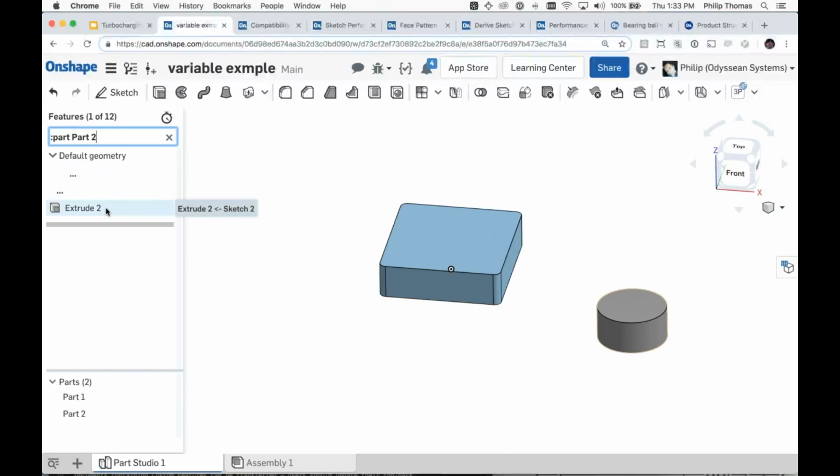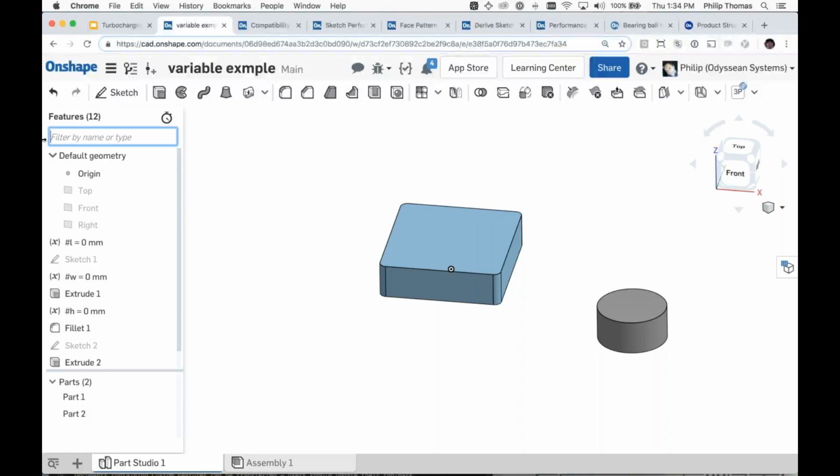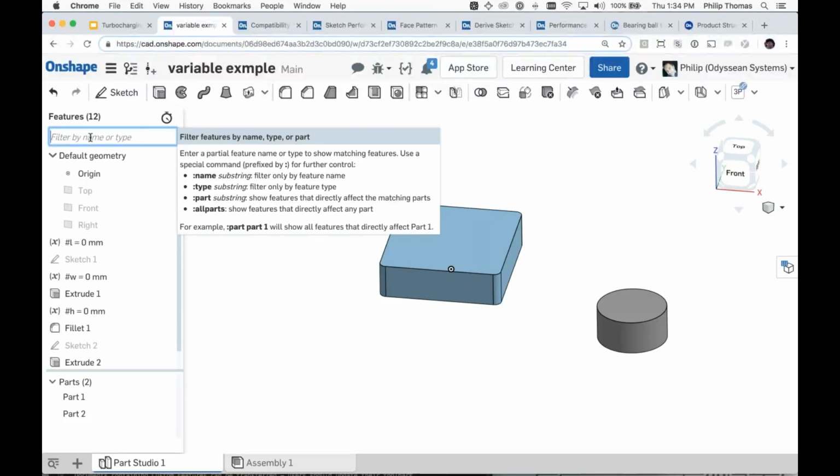and if I change it to part 2, it's just this. Now understand that if a part is made by the Boolean of 2 others, then if you do this filtering, you're going to get all the features that made the 2 constituent parts to be Boolean together. If you want to know what else this can do, just put your cursor here, let it hover, and you'll see some syntax.